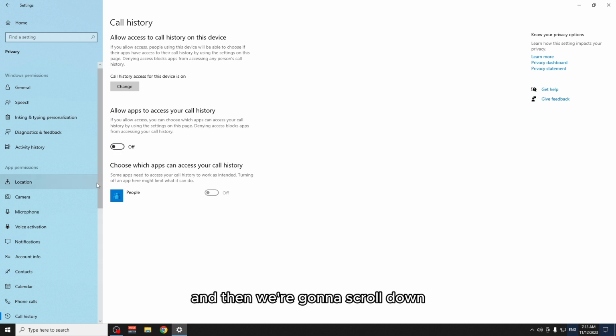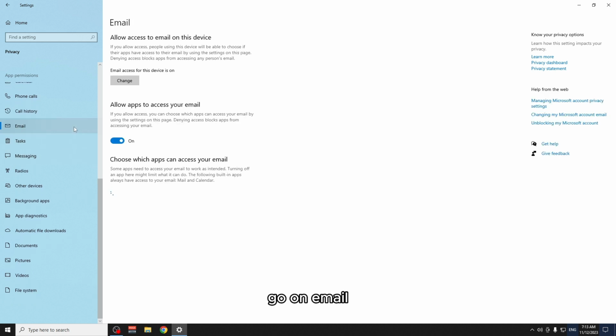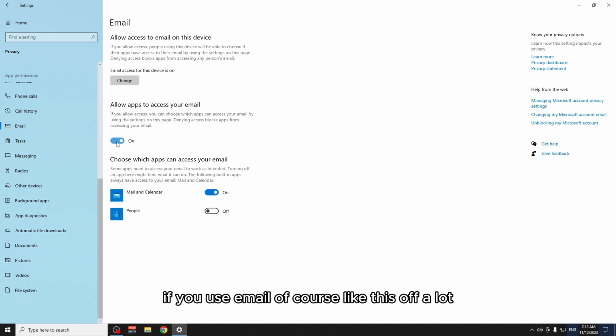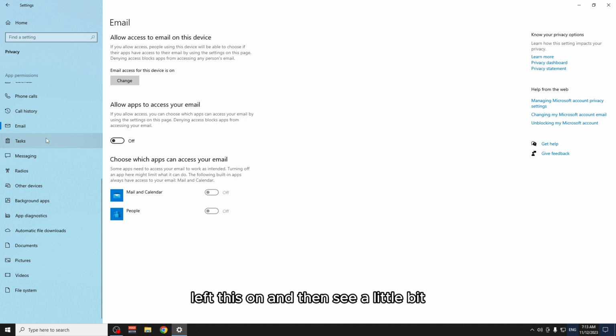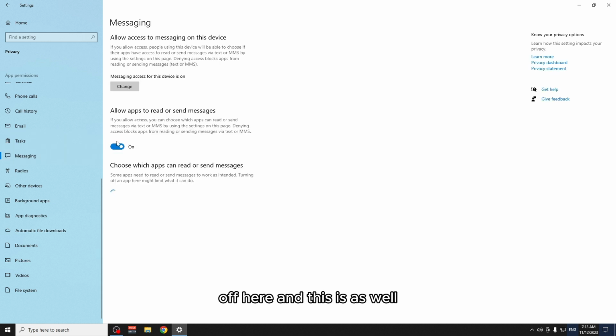And then we're gonna scroll down. Go on Email. If you use email, of course, leave this on. I'm gonna disable it because I don't use it here. Off here, and this as well.